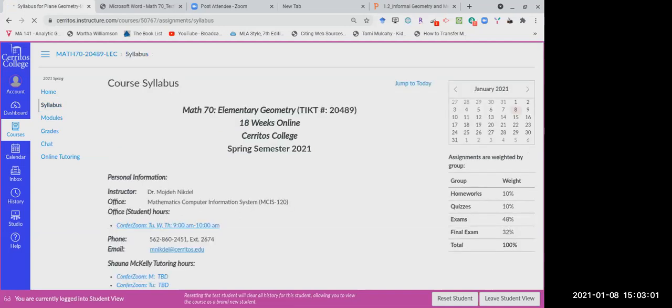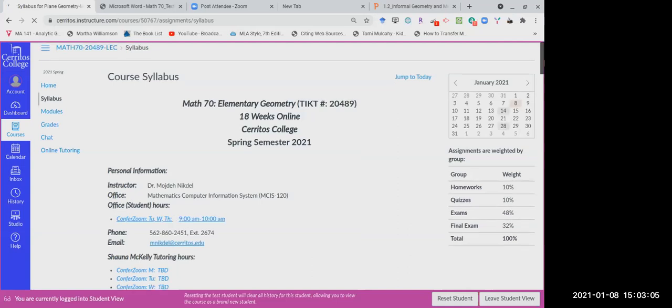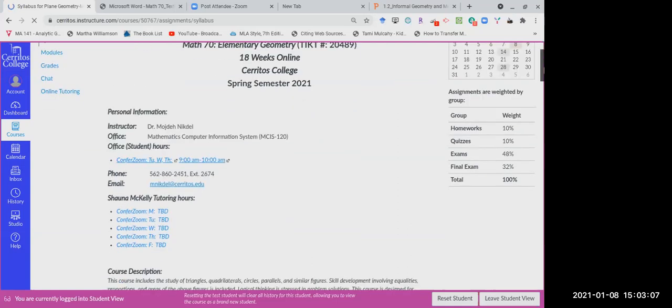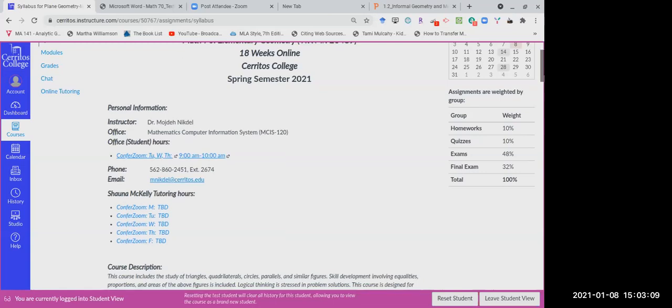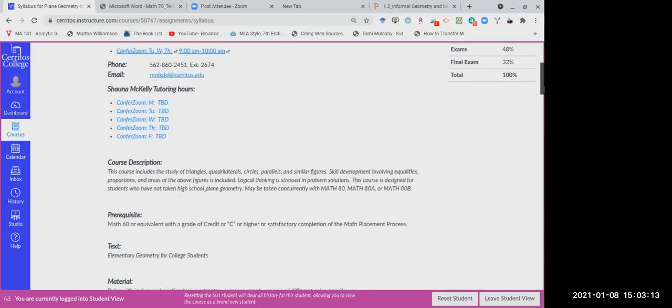As you can see, pretty standard. You've got your course description up there. Professor McDell's Conference Zoom office hours are listed. My hours will be listed. We're waiting for your preferences. This semester, we're going to try and tailor the tutoring hours to the majority of student preferences.